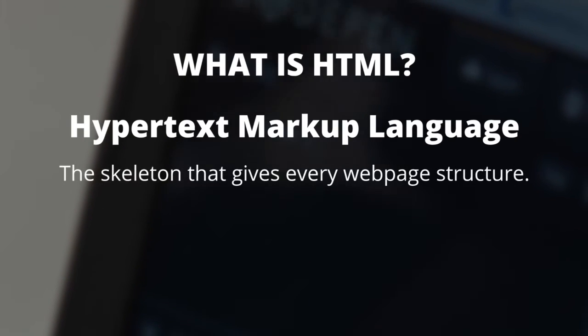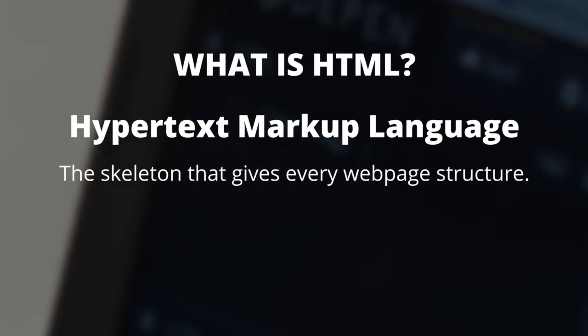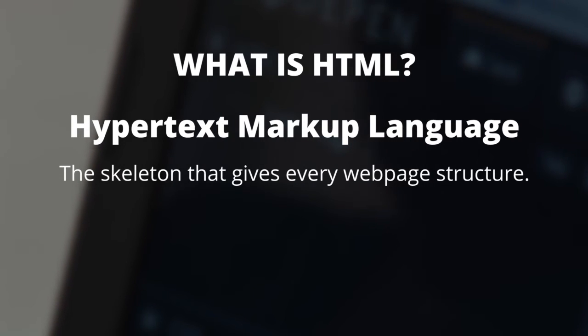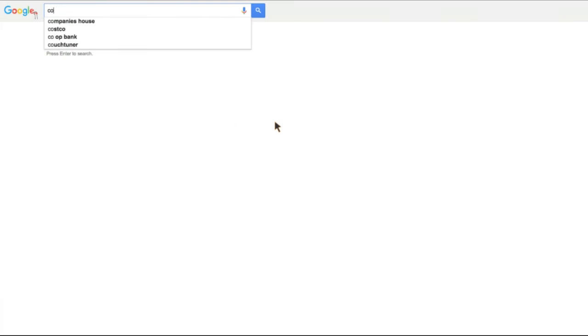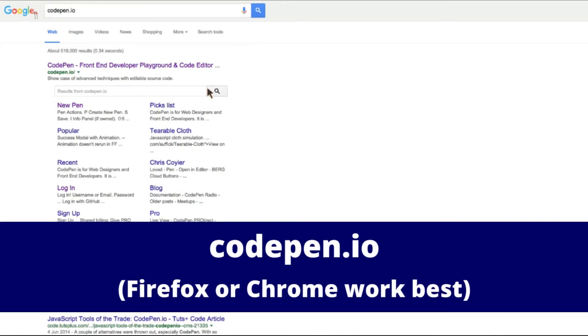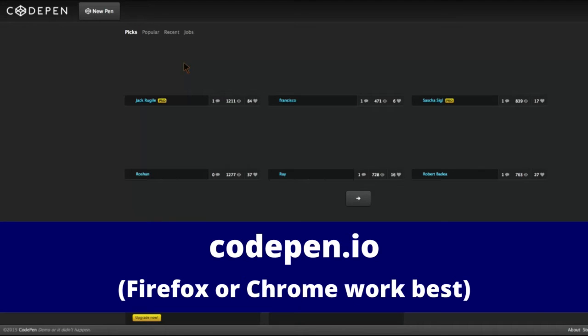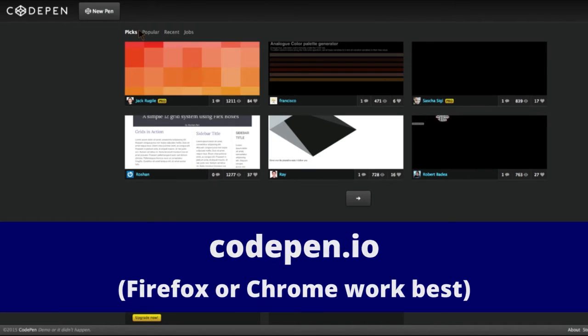All of the titles, text, pictures and videos, as well as everything else, is put on a website using HTML. It works using tags, which we'll explain more about shortly. First of all, open codepen.io. This is a website which lets you input code and see how it would look if it was a real website. When you've got the hang of it, you can save projects and build whole websites using CodePen.